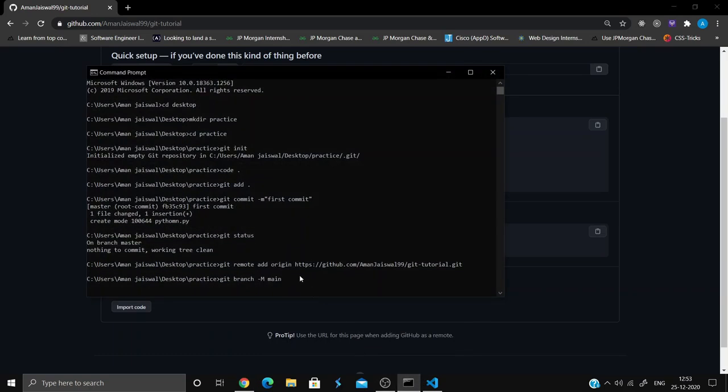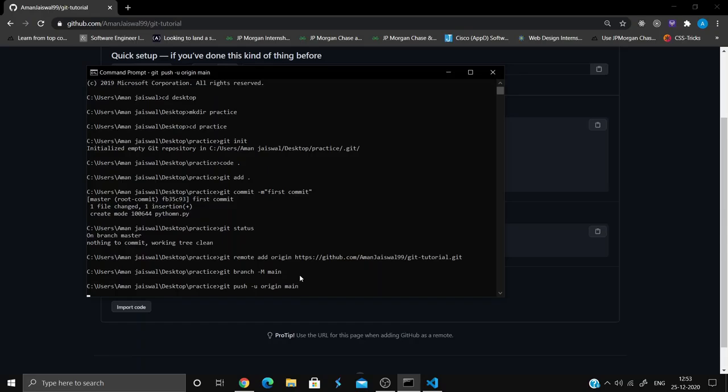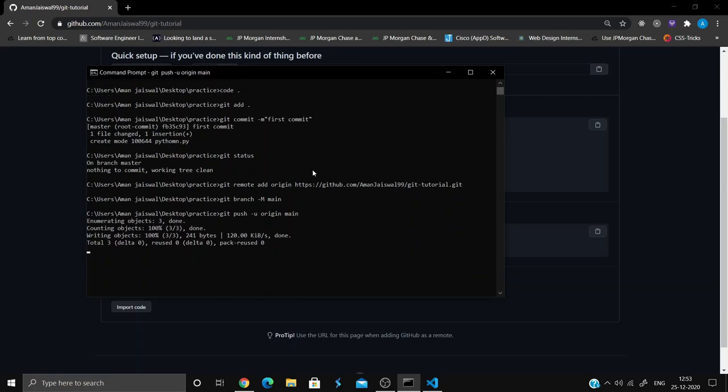So this is the last thing you do. Okay, so git push -u origin main. Now it's going to simply push your content to GitHub. So it's going to take a while. Yeah, so now it's done.